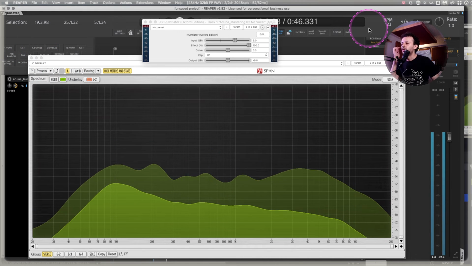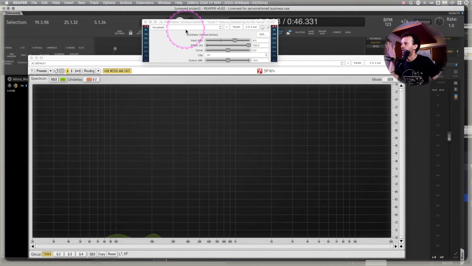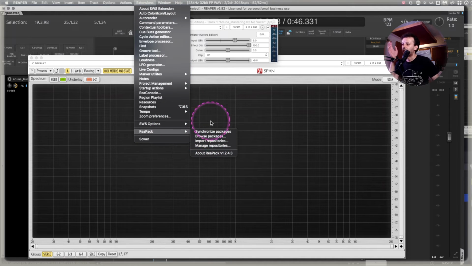Okay, so I'm going to turn on the RC inflator, that simulation of the Oxford inflator in the RIA pack. I say that it's a stock plugin. I know some people don't like that idea because it's not as you download it, but for my dictionary, it works. You just have to go into extension, RIA pack, and download it.